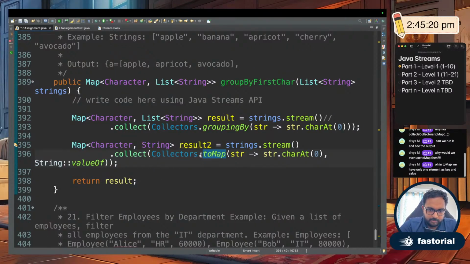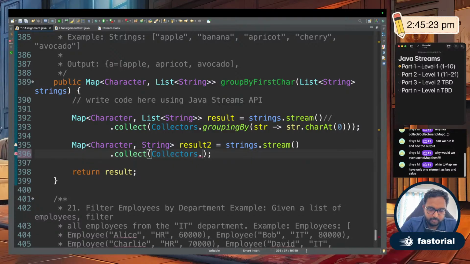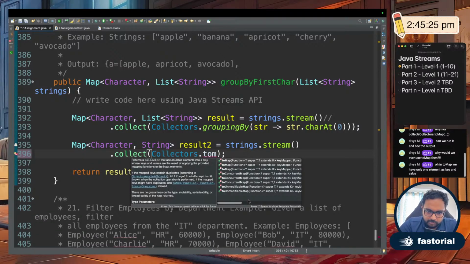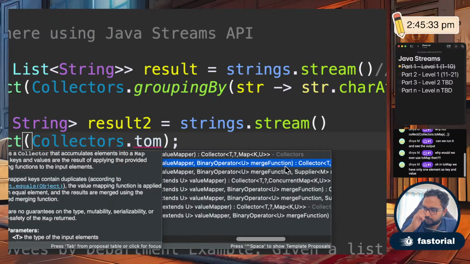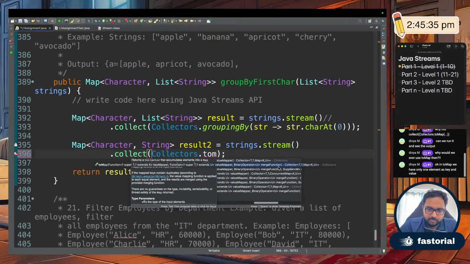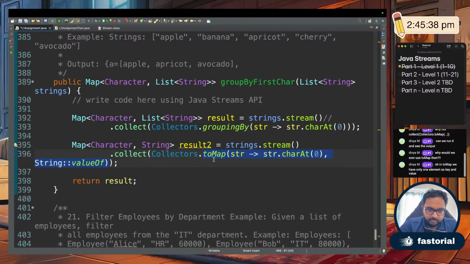Okay, let me type it so that it will autocomplete for me. toMap. So you see there is one function which says merge function. This merge function says if a conflict happens, what should we do? Okay, so let's try that. I did String::charAt and then String::valueOf, and then I'll put a merge function which says if A and B two values are coming, then I'll just return A.